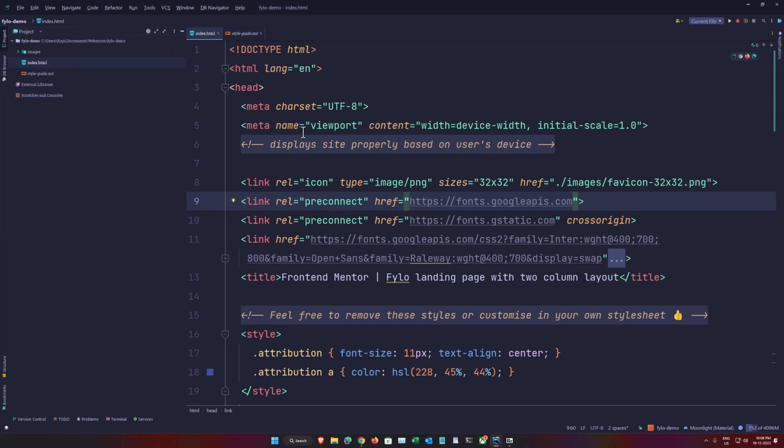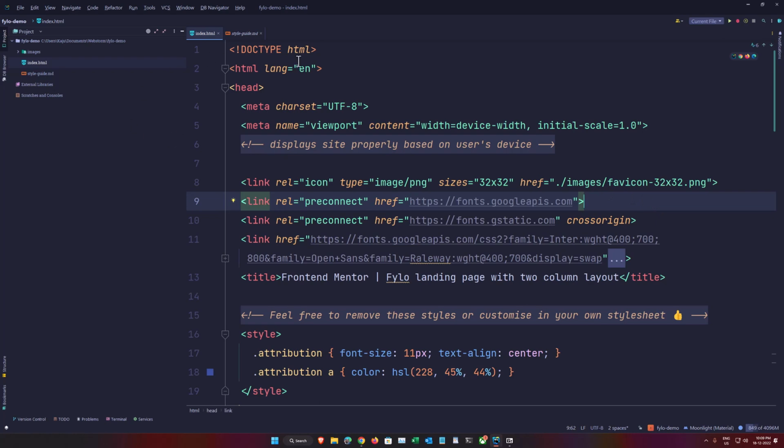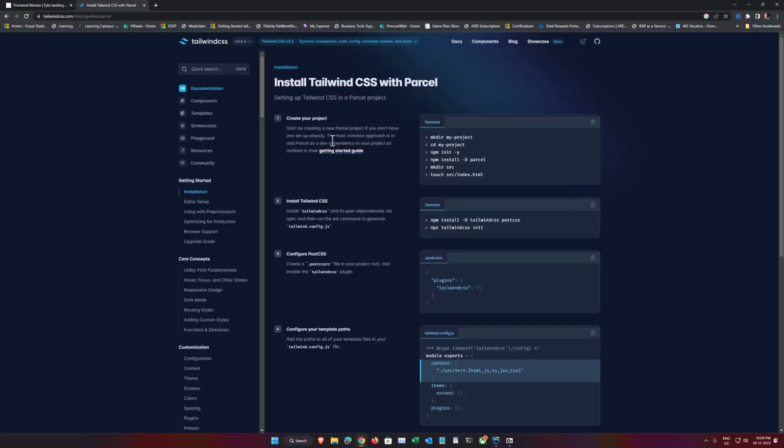index.html under the head section. Okay, so like the way I did it here. So basically I already added the font families here to save some time. Okay, these are the three links, and now it's time to install Tailwind.